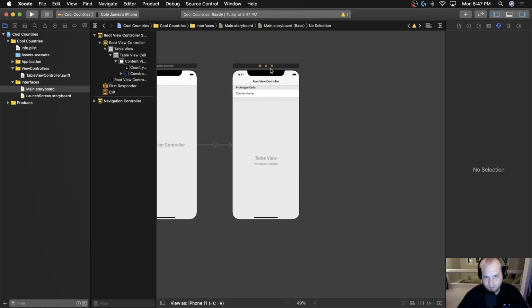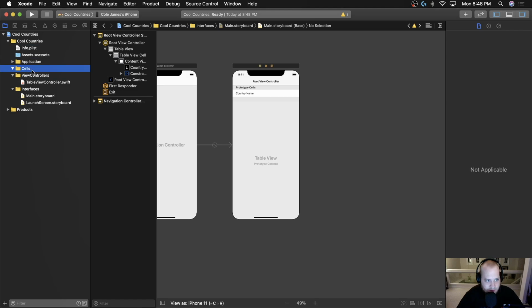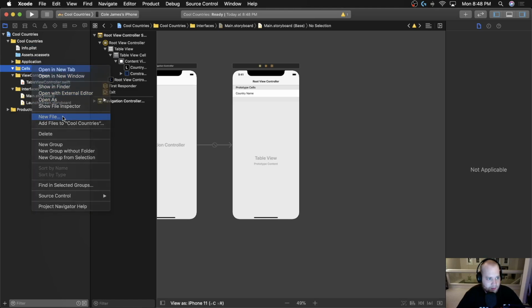Now, one more thing we're going to do before we wrap up this video and jump into the next one: now that we've created a subclass for the table view controller, we also need a subclass for the TableViewCell. And this is something also new, something that we haven't really dealt with much before. So let's create a new group here, and we're going to call this group cells. I'm going to place this group right above the view controllers group. And I'm going to create a new file.